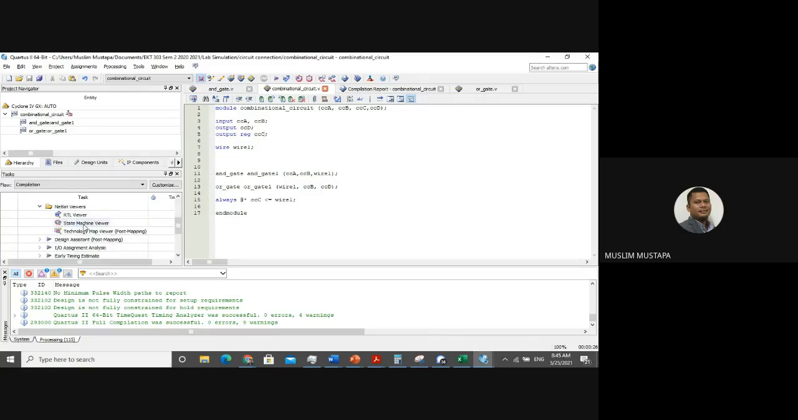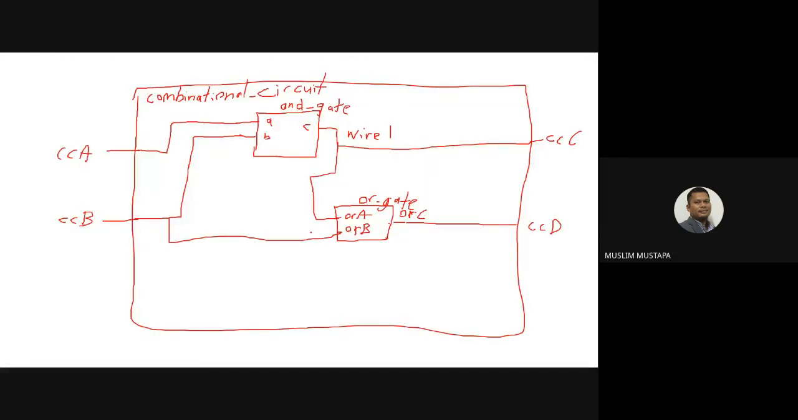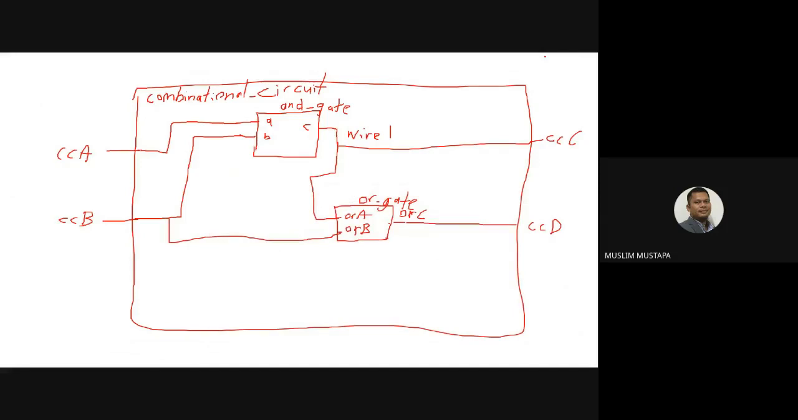To verify it, you can go to the RTL viewer and view it. This is how you verify a connection. Now we confirm that we successfully connected the gate as we wanted. Okay, guys, that was time consuming. Do you have any other questions before I proceed and meet with a group?